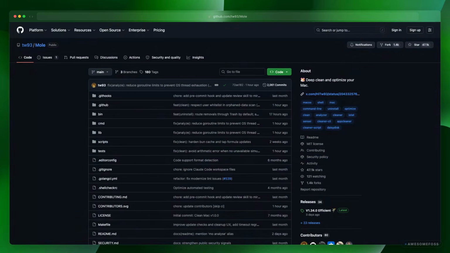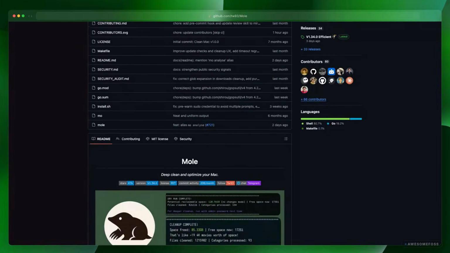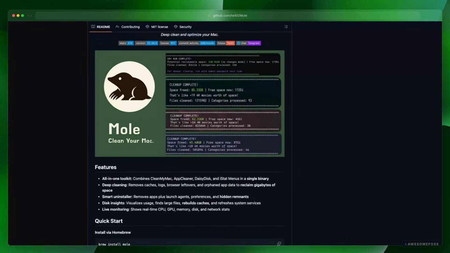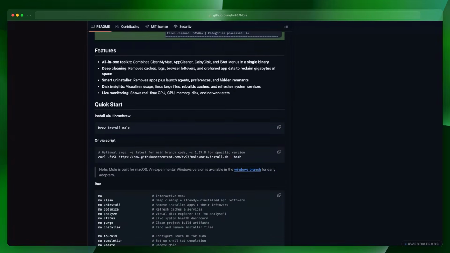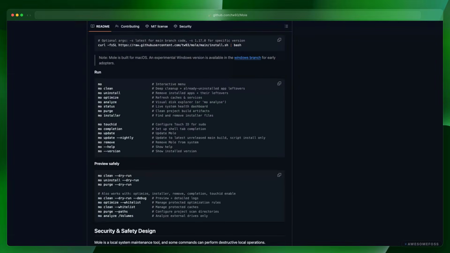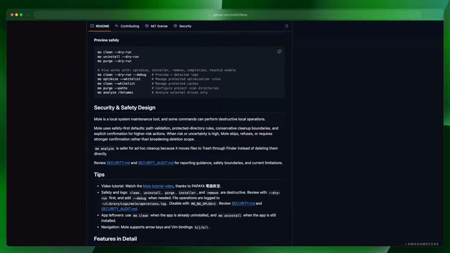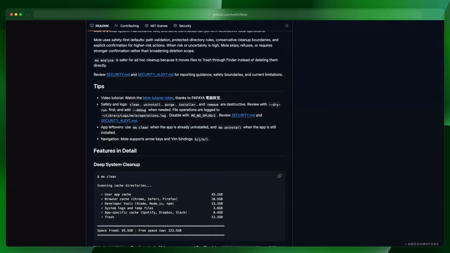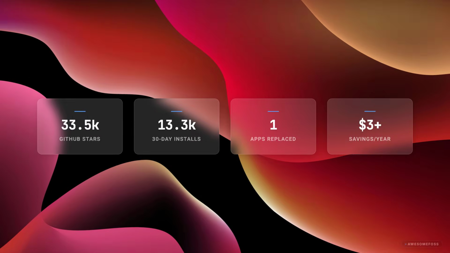This is Mole, a free open-source macOS system maintenance tool that runs entirely from the command line. 47,000 stars, 5,400 forks, 27,000 Homebrew installs in the last 30 days. MIT licensed. Deep cleaning, smart app uninstallation, interactive disk analysis, real-time system monitoring, and developer build artifact purging. 8 commands that replace 4 paid apps. Brew install Mole, that's it. Let's talk about what free looks like.